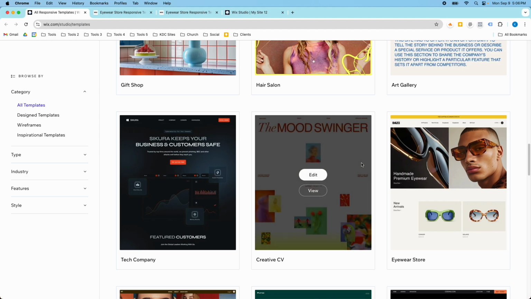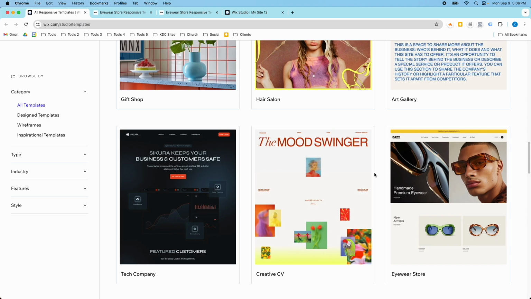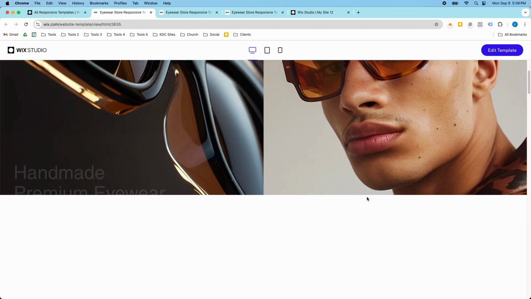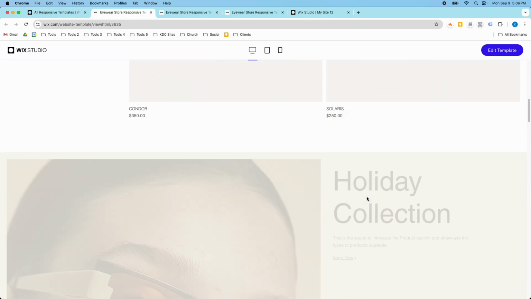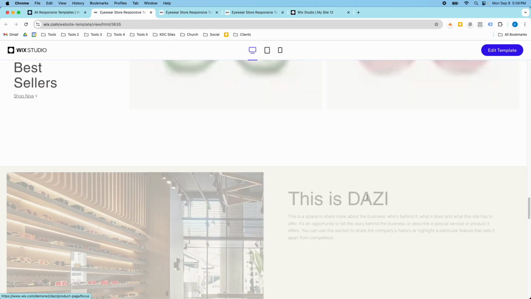In Wix Studio, I'm here in the templates, and I want to highlight a layout that I really like, and it's this eyewear store here. So I'm going to open up this eyewear store and show you what it looks like and talk about what I like about the design of this particular website.